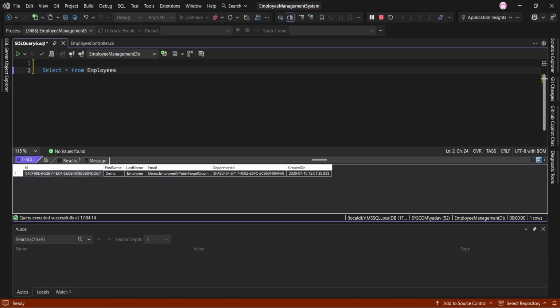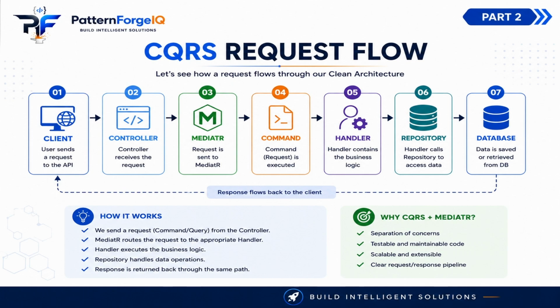Now that we have seen the application working end to end, let's visualize exactly how this request traveled through our application using the clean architecture request flow. The client sends a request to the API controller. The API forwards the request to the mediator. The mediator locates the appropriate command handler. The command handler executes the business logic, communicates with the repository, and returns the response. This clear separation of responsibilities is one of the biggest advantages of combining CQRS with clean architecture.